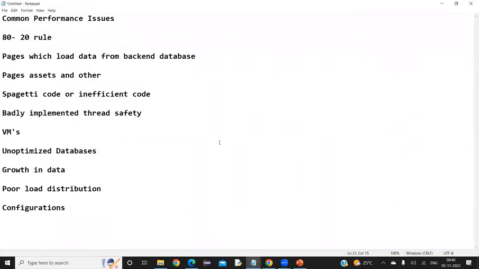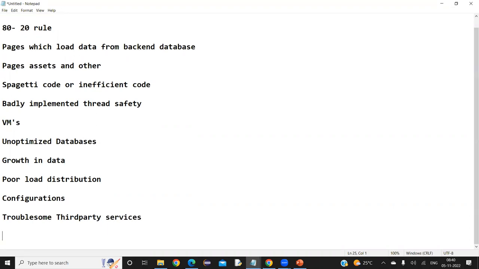And also troublesome third-party services. When I say troublesome third-party services, I am talking about an example, IRCTC, where during login time an LIC ad is displayed. If that ad is not displayed on your application, it's not always a problem with the application code or the database. It could be a problem with the troublesome third party where you have integrated your application with the ad server, the LIC ad server. If you're relying on third-party services, slowdowns are going to happen. These slowdowns are out of your control.